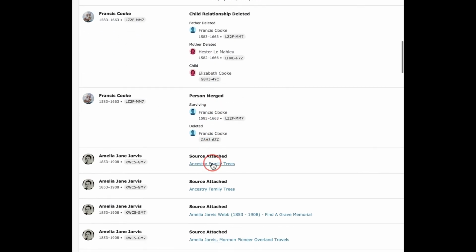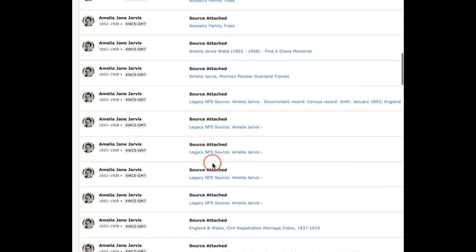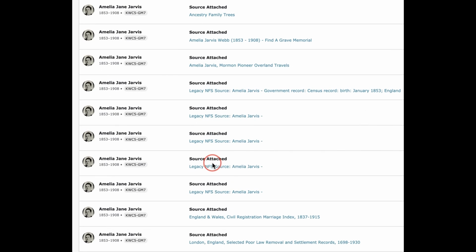Another category of records is this one right below, where sources are being attached. It's very, very obvious where these sources came from in a lot of cases. They've been restored from someone's list of sources. Here you see there's a lot of legacy sources. These are old sources, probably not actually sources because they probably don't give the information that needs to be added.